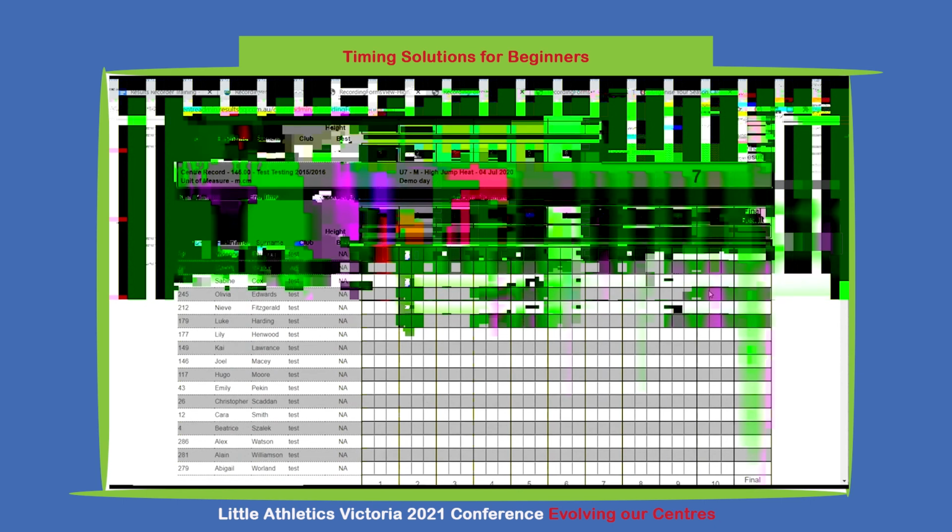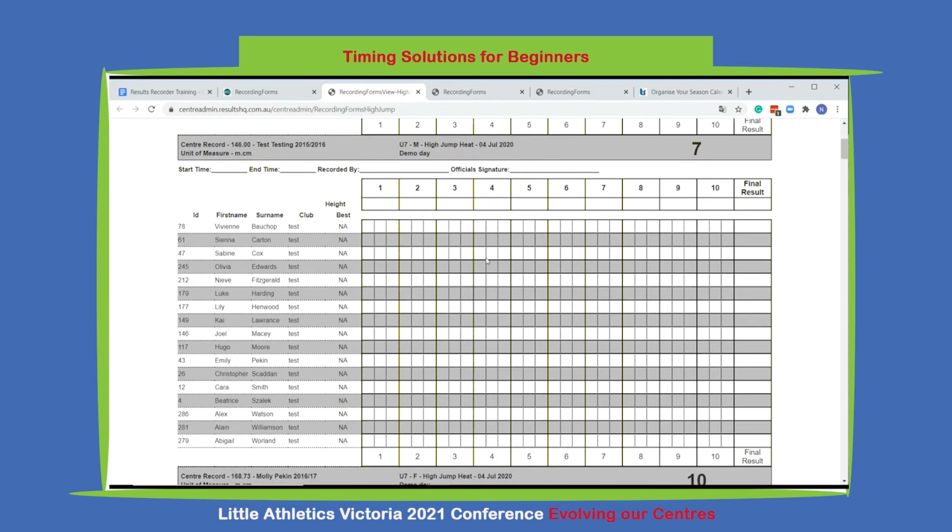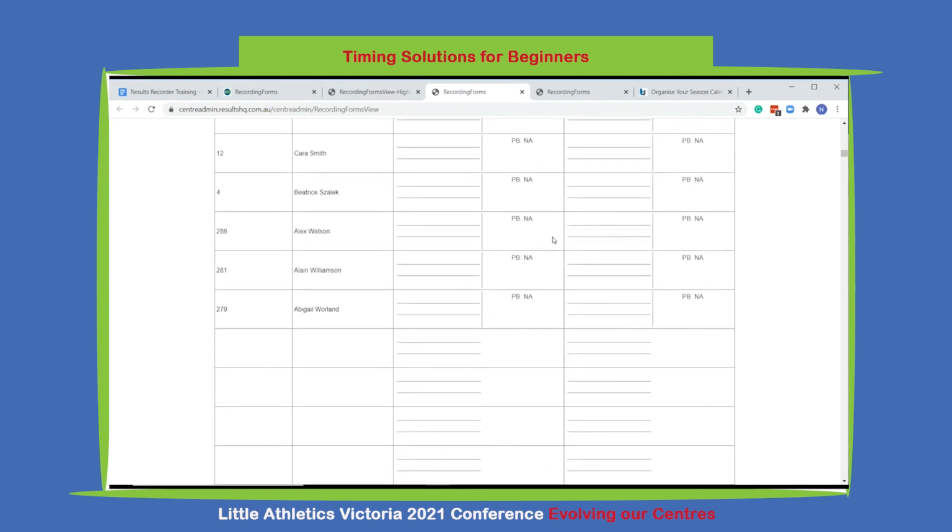So now what it has is my attempts, so I can have up to 10 heights and 3 attempts at each height. So it's specific to high jump versus the normal recording sheets are not.